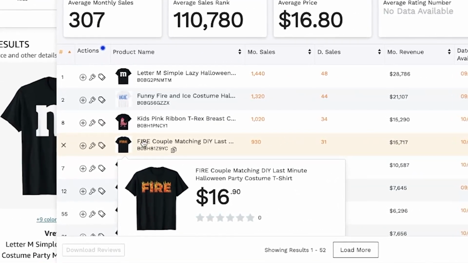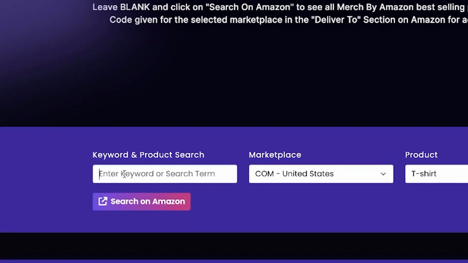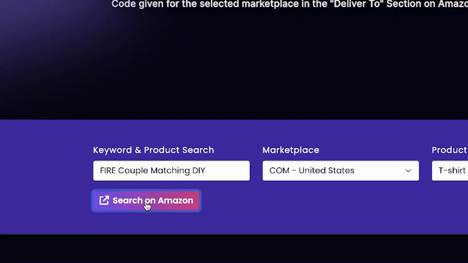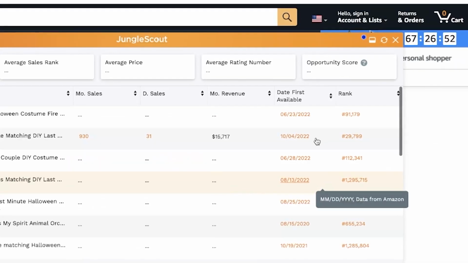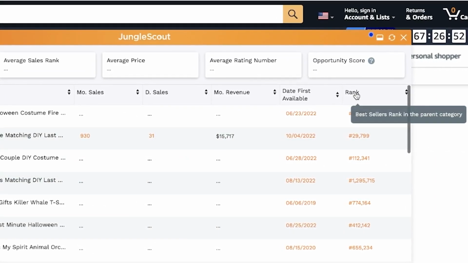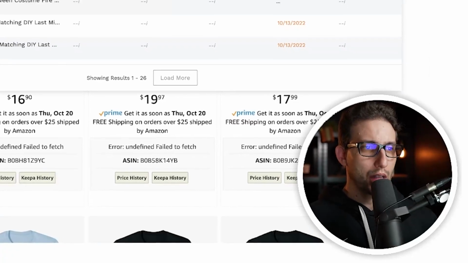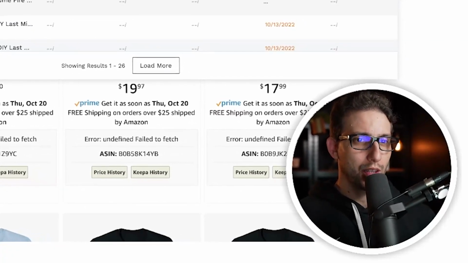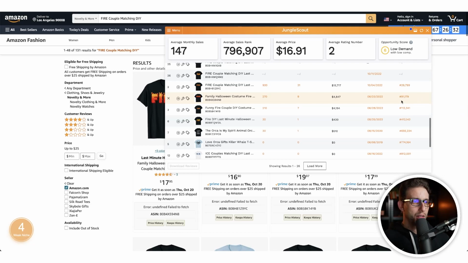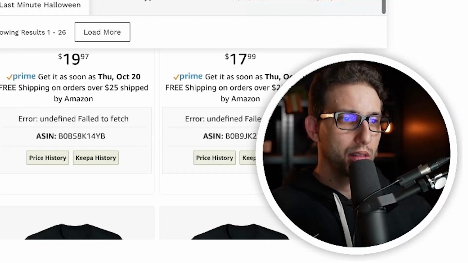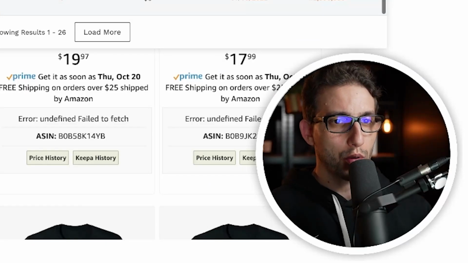Fire, couple matching DIY. Again, plug it into Merch Dominator. Search on Amazon, 131 results. Right, looking at the BSR, it's not that appealing compared to the other niche that we looked at before. Jungle Scout is struggling to get the BSR out. 29k, 91k, 112. There's not many results, so you could probably try it out.